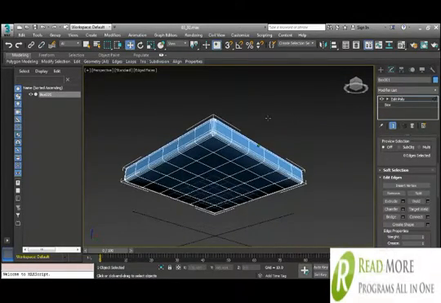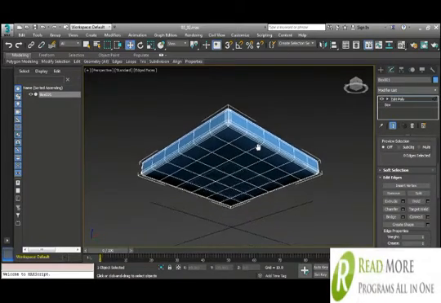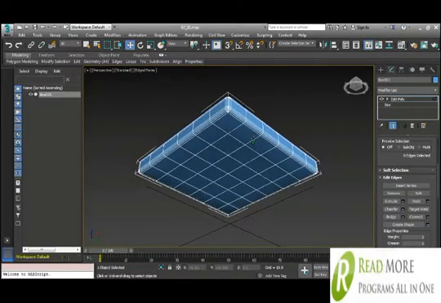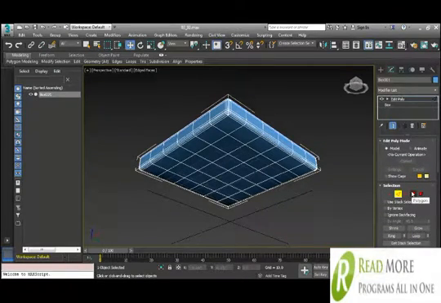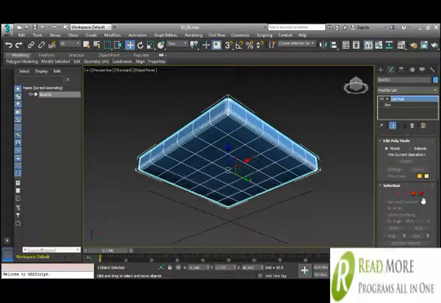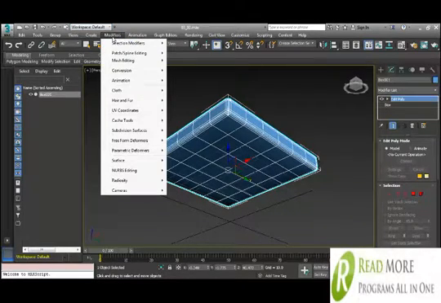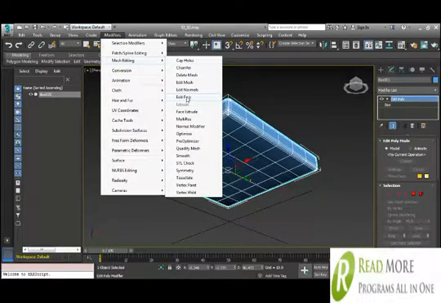I want to go ahead and add some legs. And we can do that by extruding what are called faces. So I can go into this same Edit Poly modifier and select polygons here, or I can add another one to the stack. And let's go ahead and do that. So I'm going to go into Modifiers, Mesh Editing, Edit Poly.